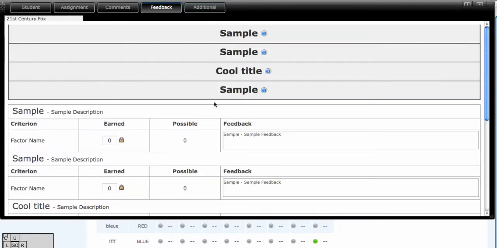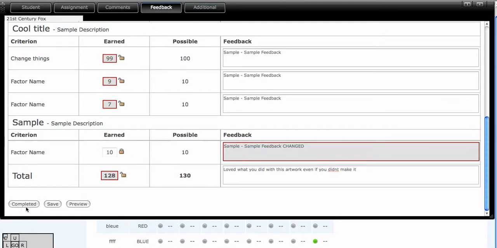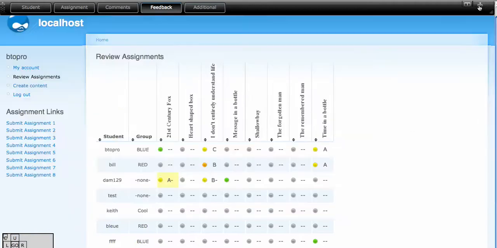So I'm going to click this again, and it just doesn't feel like a B+, even though that's what it figured out to be. So I'm going to make this a 128, we'll say, out of 130, and then this time I'm going to hit completed instead. Now completed is going to refresh it. You'll see, okay, now there's an A- here. My grading scale is a little goofy in the background. That's why it looks that way for such a high score. So now it's completed here.